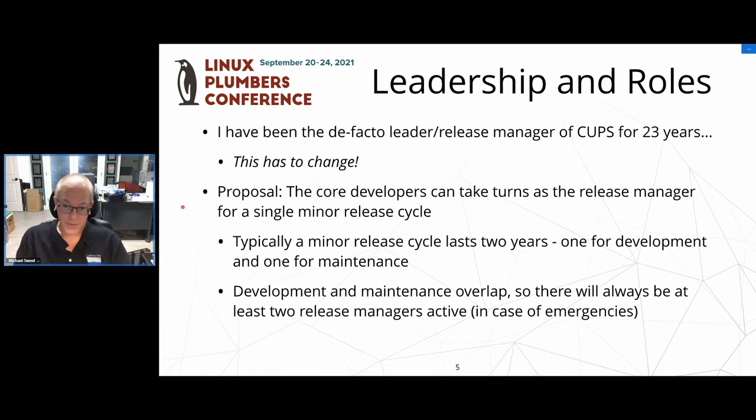So I figured this out. It's been 23 years since I did the first alpha release of CUPS, and I've basically been doing all of the releases since then. As rewarding as that is, it's not something that can sustain itself. I'm just not available to do that.